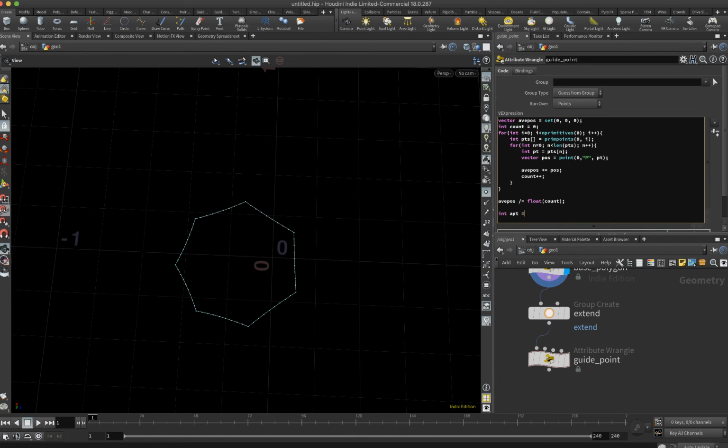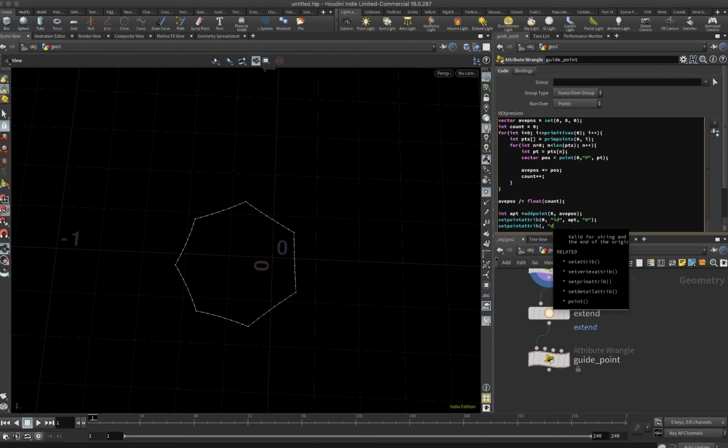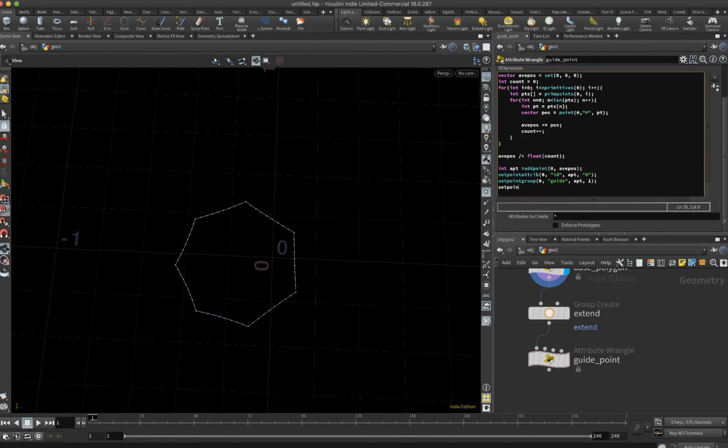Now after that I'm going to actually create a point using the add point function at this average position, and use set point attribute to set the ID based on the primitive ID. In this case I only have one primitive, one polygon, which is 0, so I'm just going to manually set it as 0. I'll also use set point group to set this point as a guide, and also set another point group, extend.